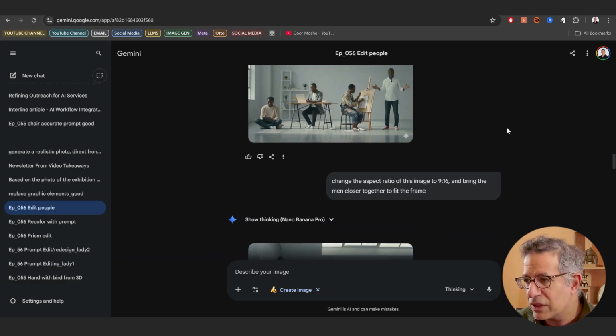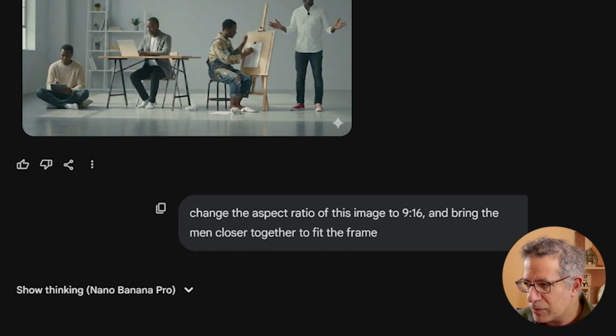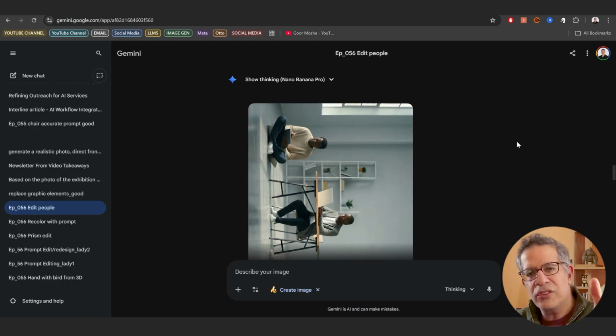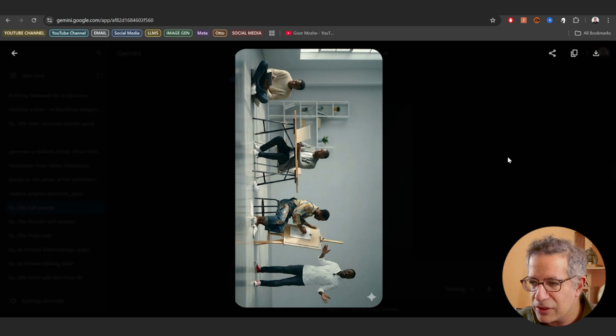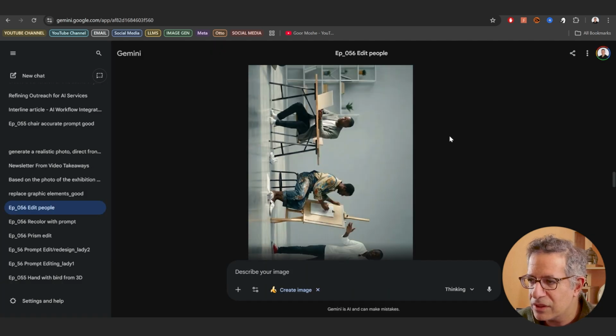Okay, this was interesting. Then I said, change the aspect ratio of the image to 9:16 and bring the men closer to fit the frame. And what it did, it just rotated the image 90 degrees. I don't understand why Gemini didn't understand this.